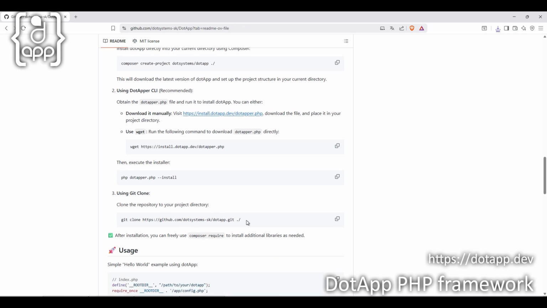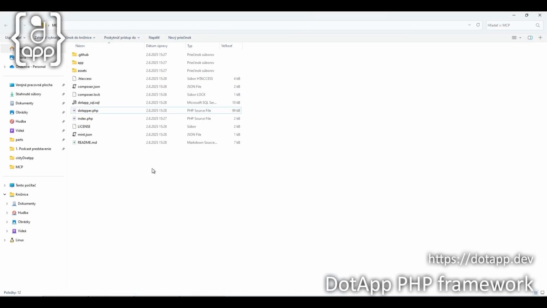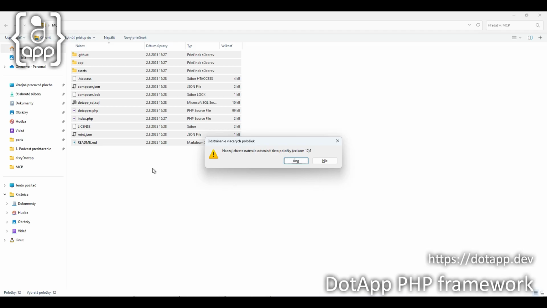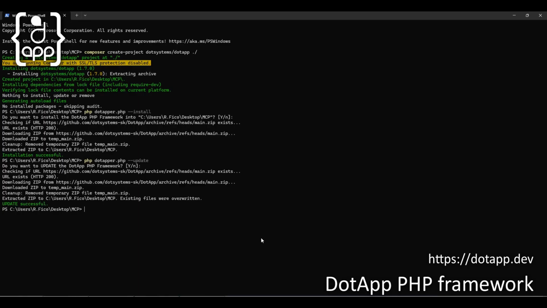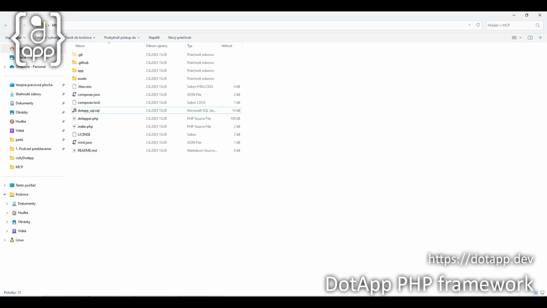Another way is to use cloning from Git. Also simple, so let's delete it again. And we will install it this way. As you can see, a few seconds and the framework is installed.